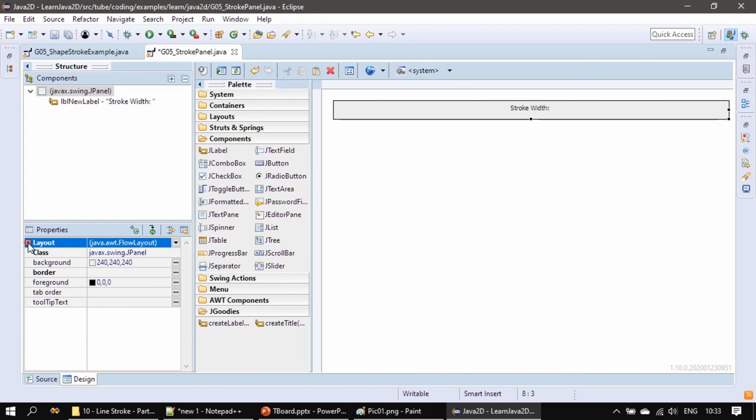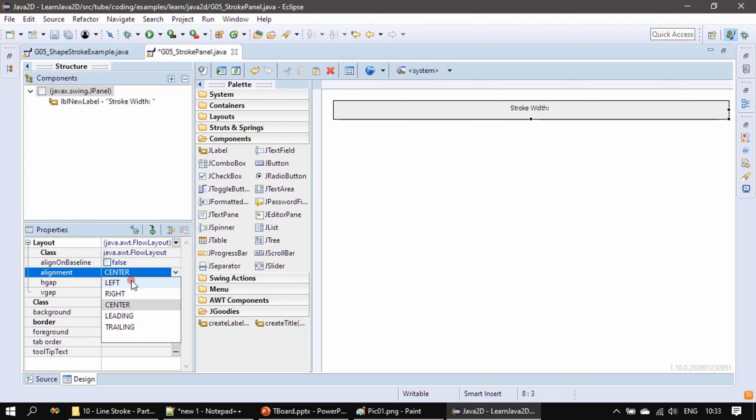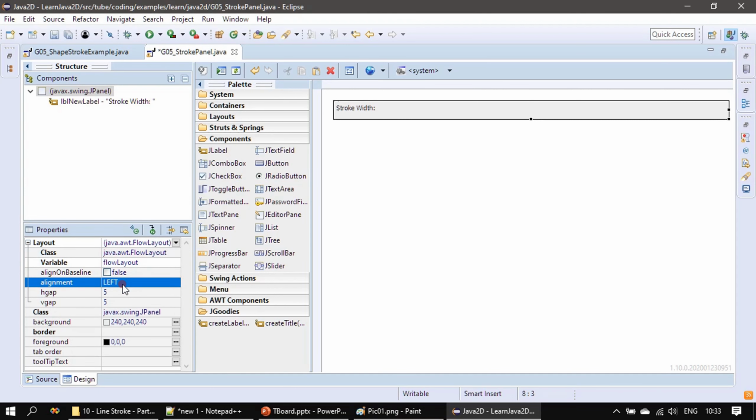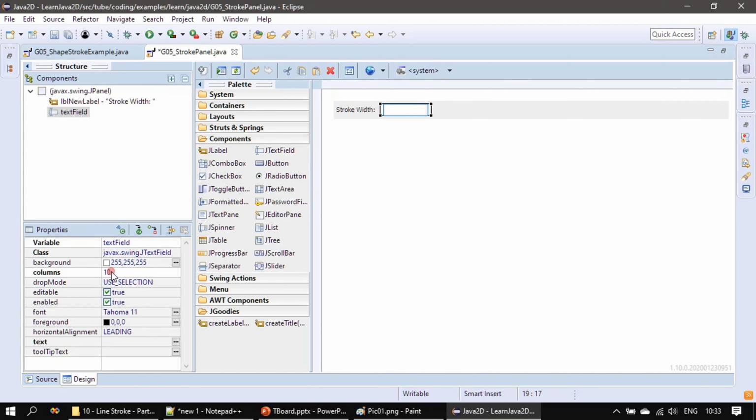We will click on the layout. First I clicked the panel, and expanding this layout. By default it's in flow layout. Alignment we will choose as left aligned. So, stroke width. Next we will drop a JTextField here, and we will set columns as 2.